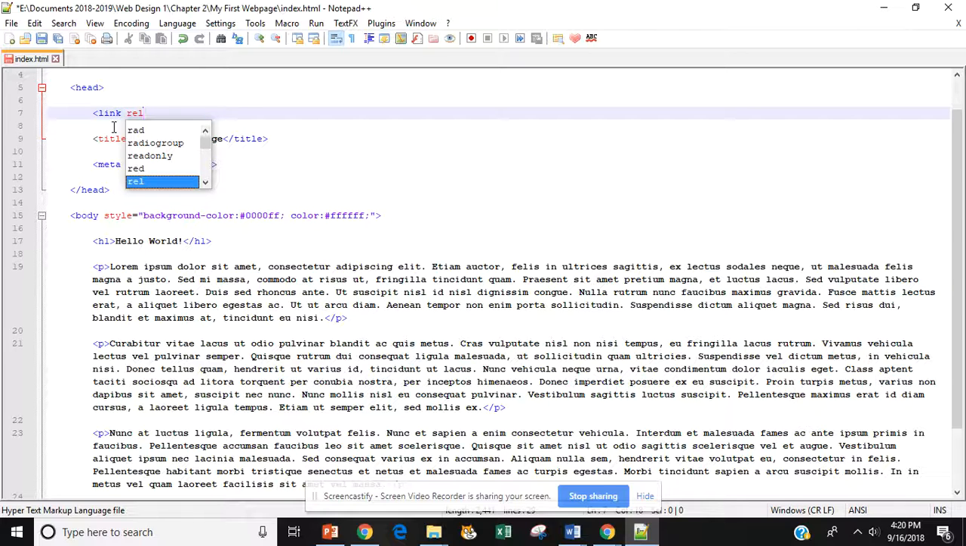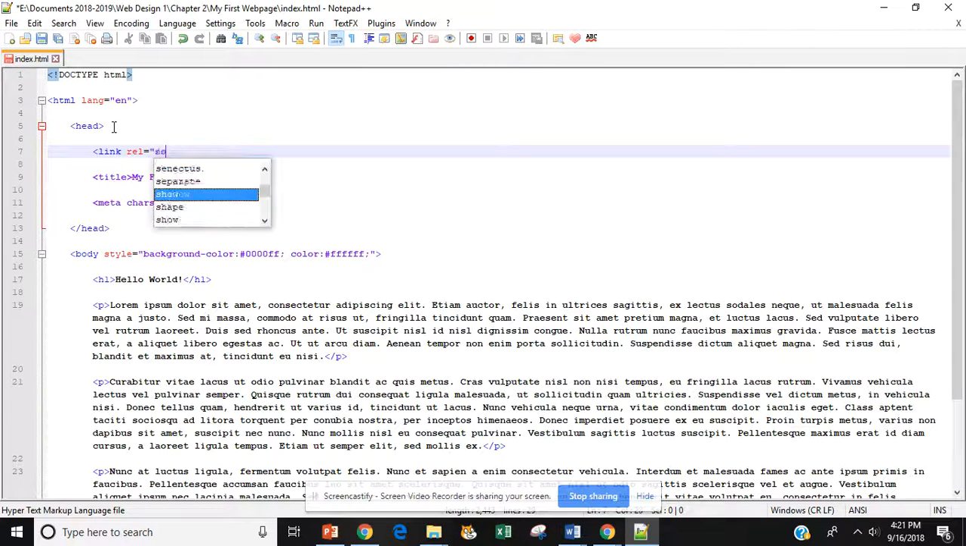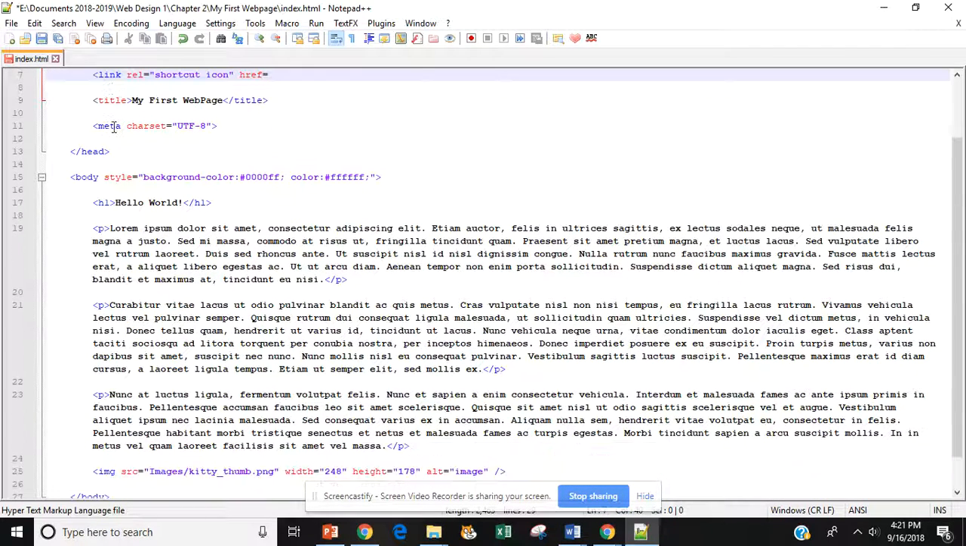Then we're going to type equals, and then shortcut as one word, and then icon, and then we'll close out with a quotation mark, and then a space, and we're going to type in our hyperreference. This is actually how you link, so we're going to type in href, which stands for hyperreference link, and then we're just going to type in path / and then file name .extension, and then we're going to close that out. Now we're going to have to come back here and change all this.